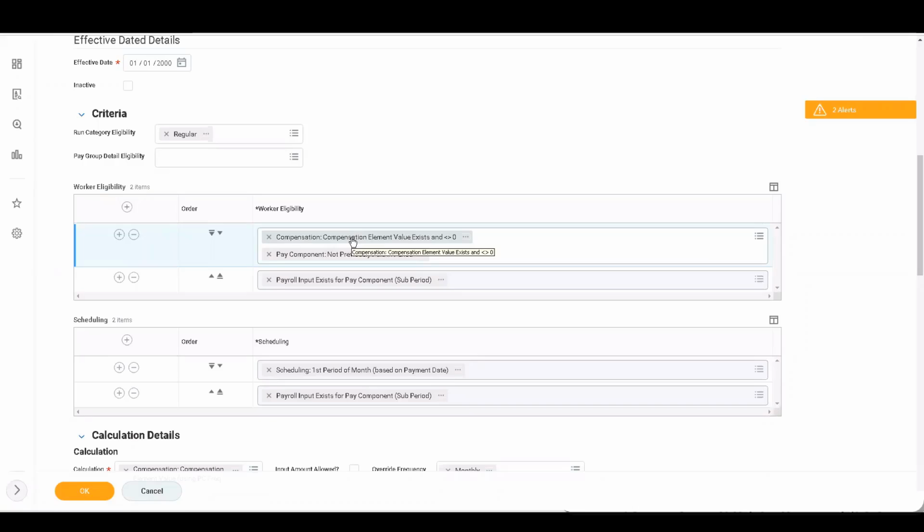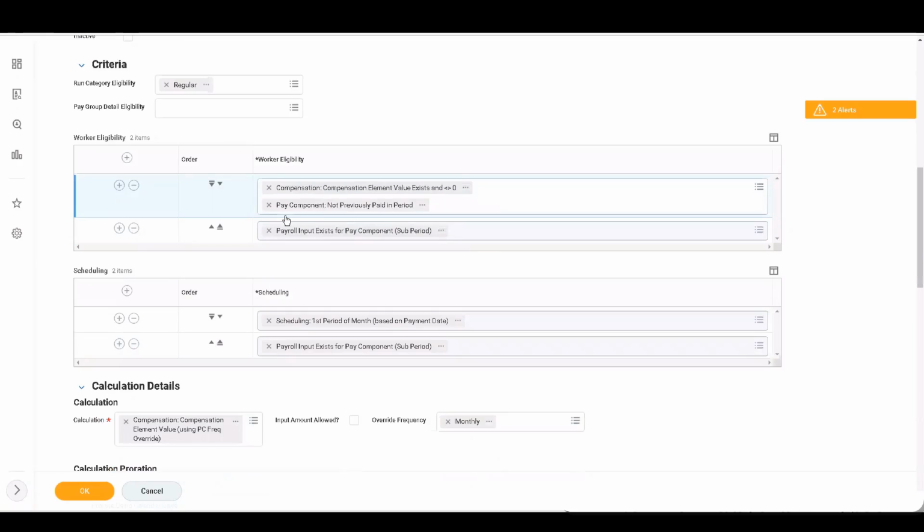So this particular earning is, the employee 1 is eligible for the car allowance. Okay. So here what we are doing is, if the compensation element value exists and is not equal to 0. For employee 1, I have assigned the value for the car allowance, so that employee is eligible. So second one is pay component not previously paid in the period. So it is also self-explanatory.